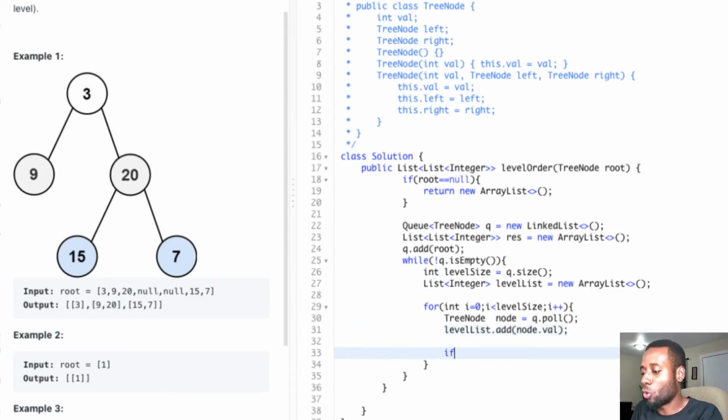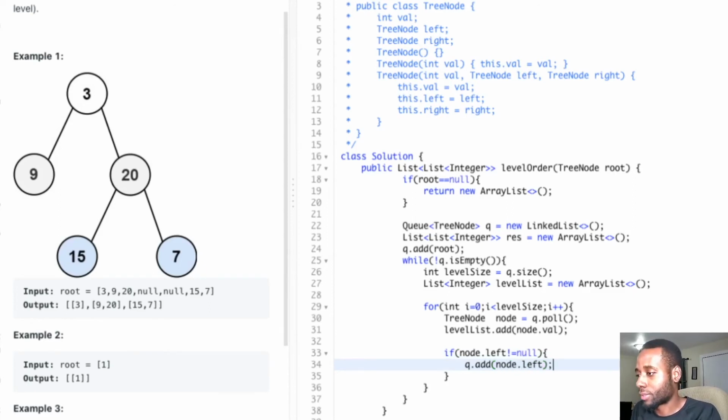After we do that, we have to check, does it have any children? So we check, does it have a left child? If it does, we add it to the queue so it could be processed. And then we need to check the right. Does it have a right child? If it's not null, if there's something there, we would add it as well.